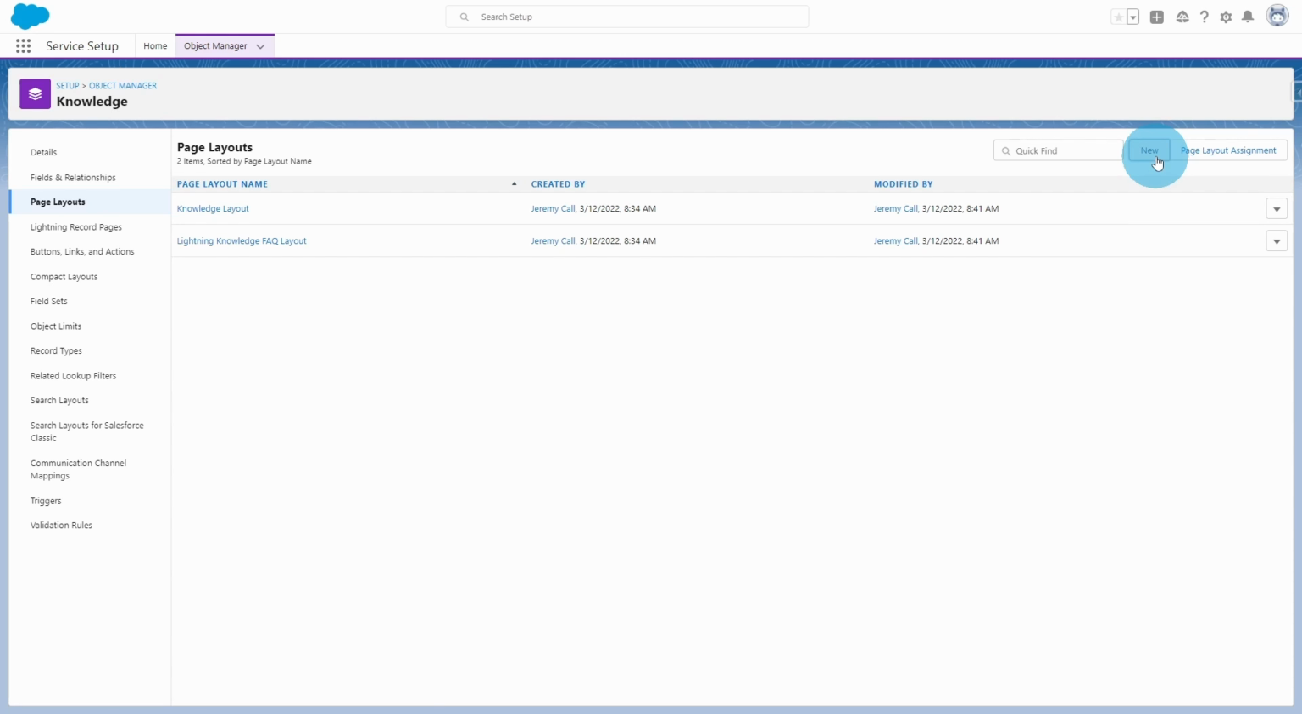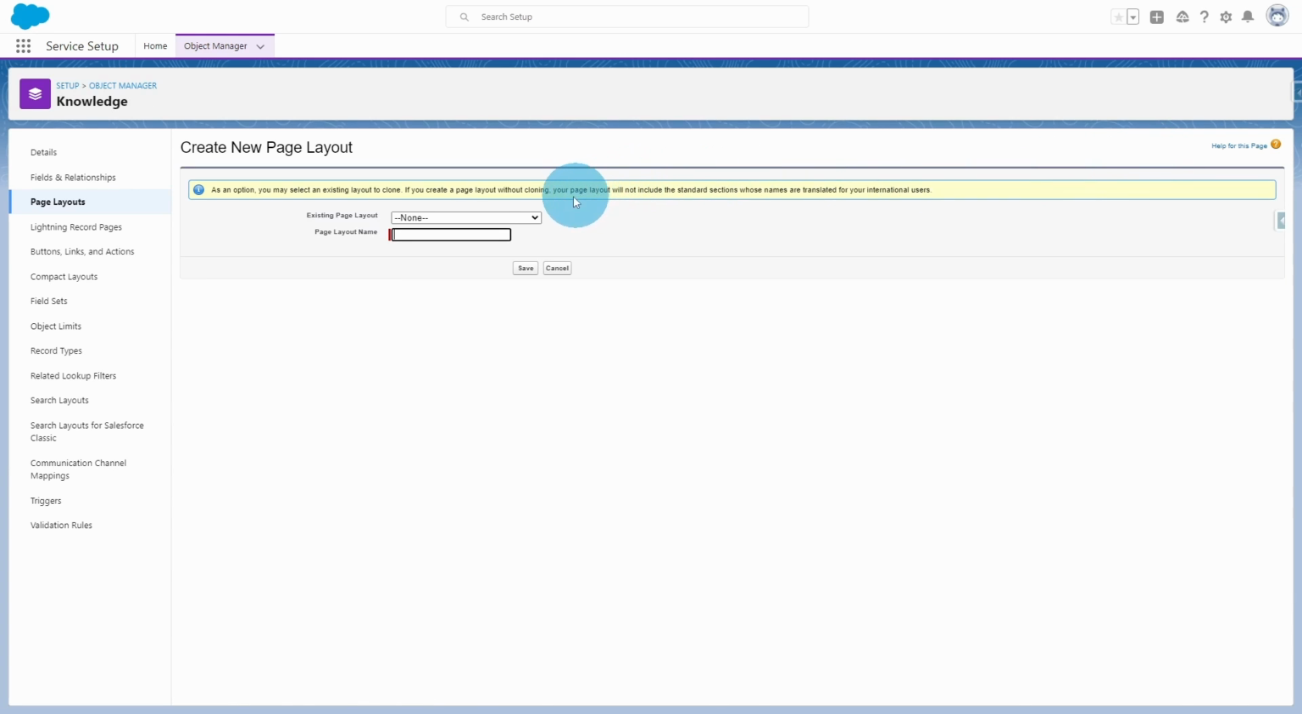Go ahead and hit new. Let's go ahead and copy the lightning knowledge FAQ layout, and we will call this lightning knowledge how-to layout.